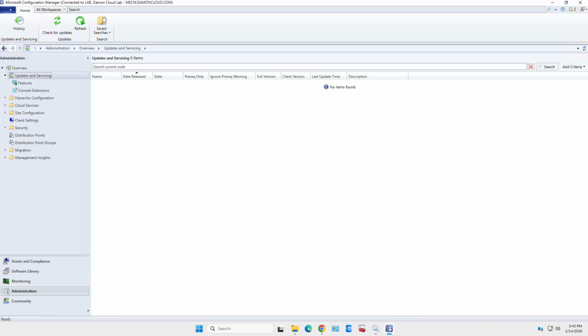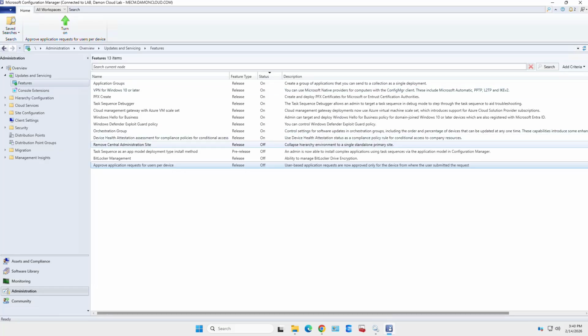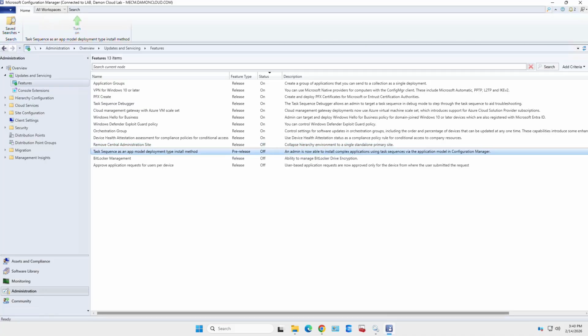And so what this article is pointing you to is the fact that if there are some new features with this release, don't worry about it, because those new features in this release will show up right underneath where we're at, where it says features. And once the base version is upgraded, we can sort by off and on and see what's off. We don't have a central administration site, so I don't care about that. And see, this one's pre-release, so I probably wouldn't turn it on.